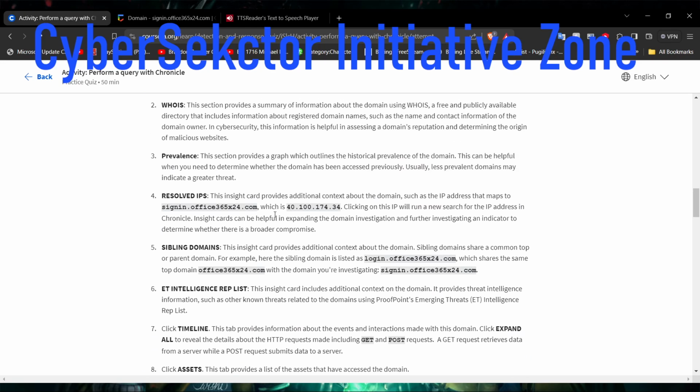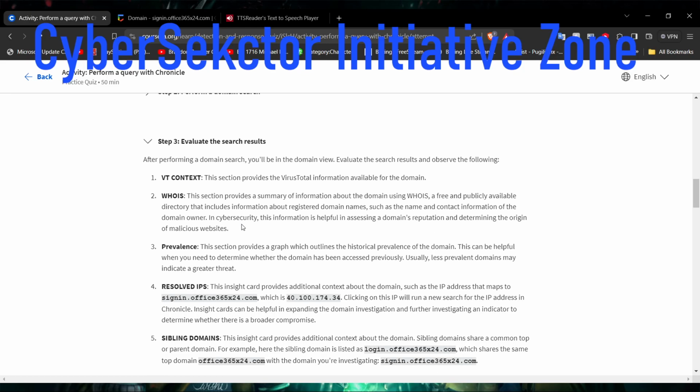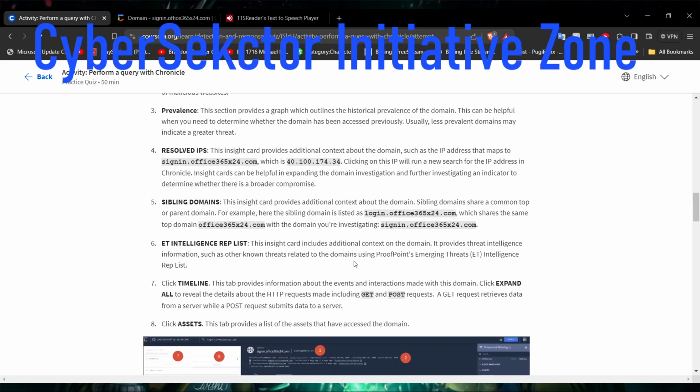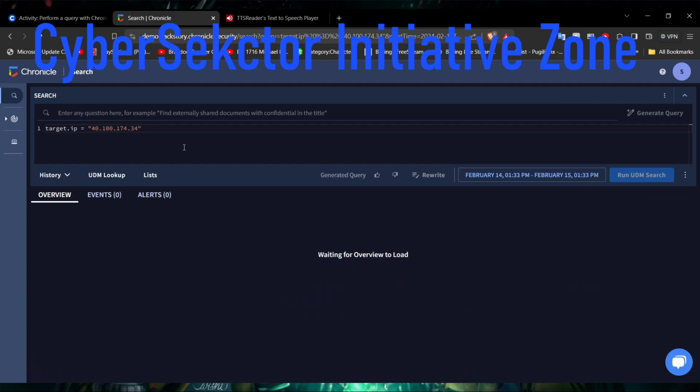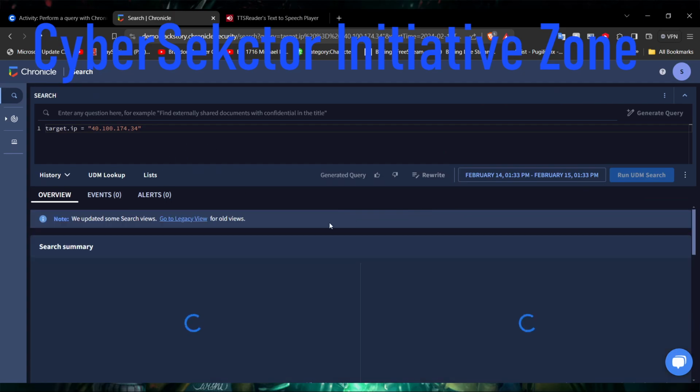So let's see. Yep, we have it right here. Click on this IP. We'll run a new search. All right, this is just giving us certain details of what we're seeing. So let me click on this. I'm going to take a look at what I want to see here. This is just giving me basic information of the IP address.